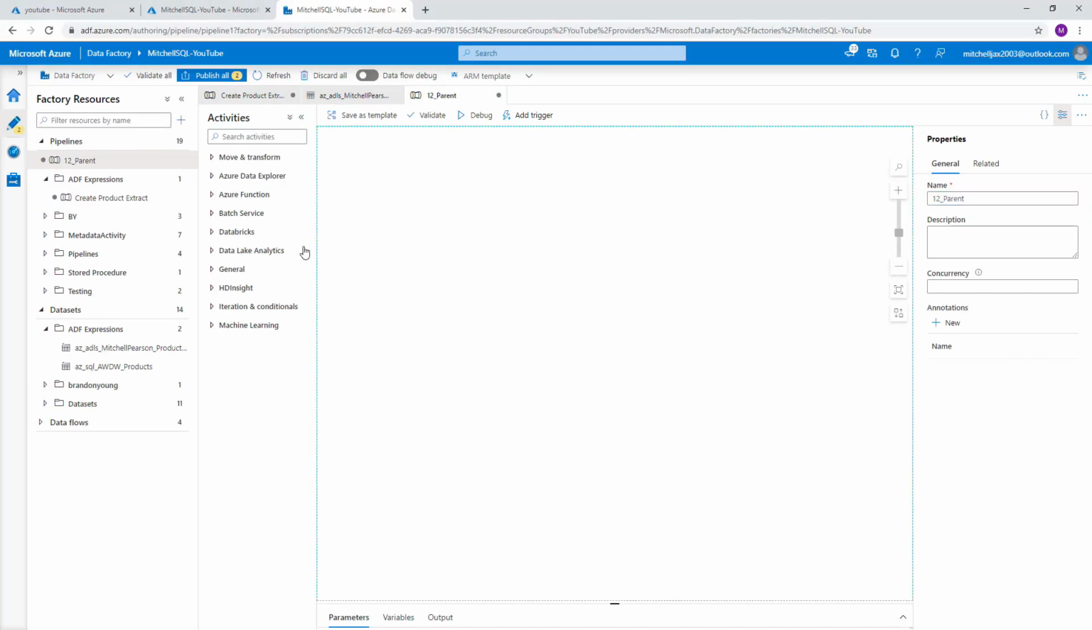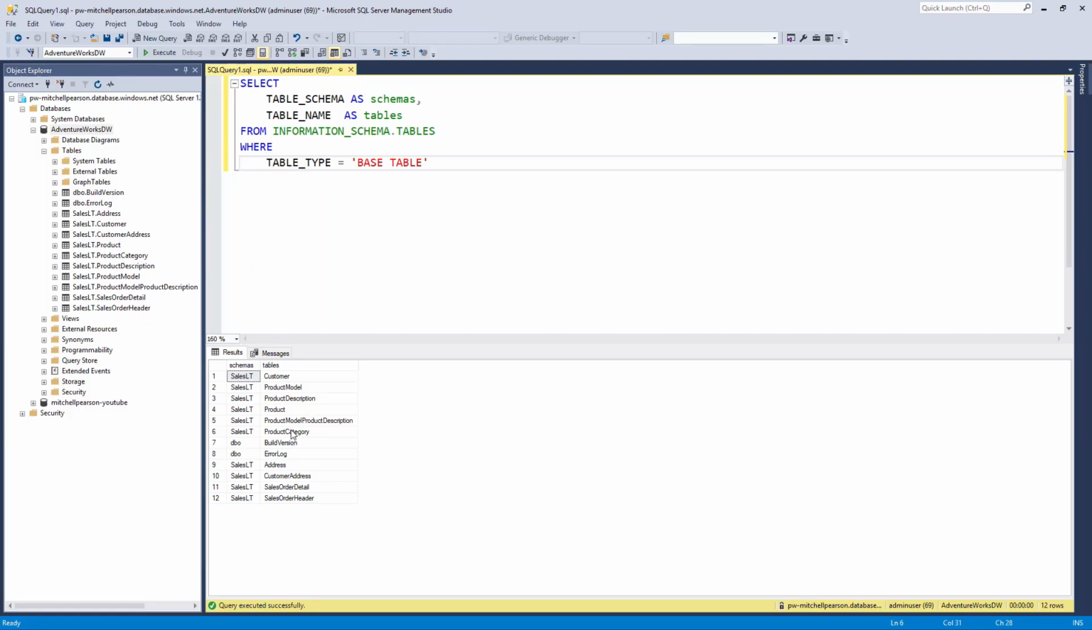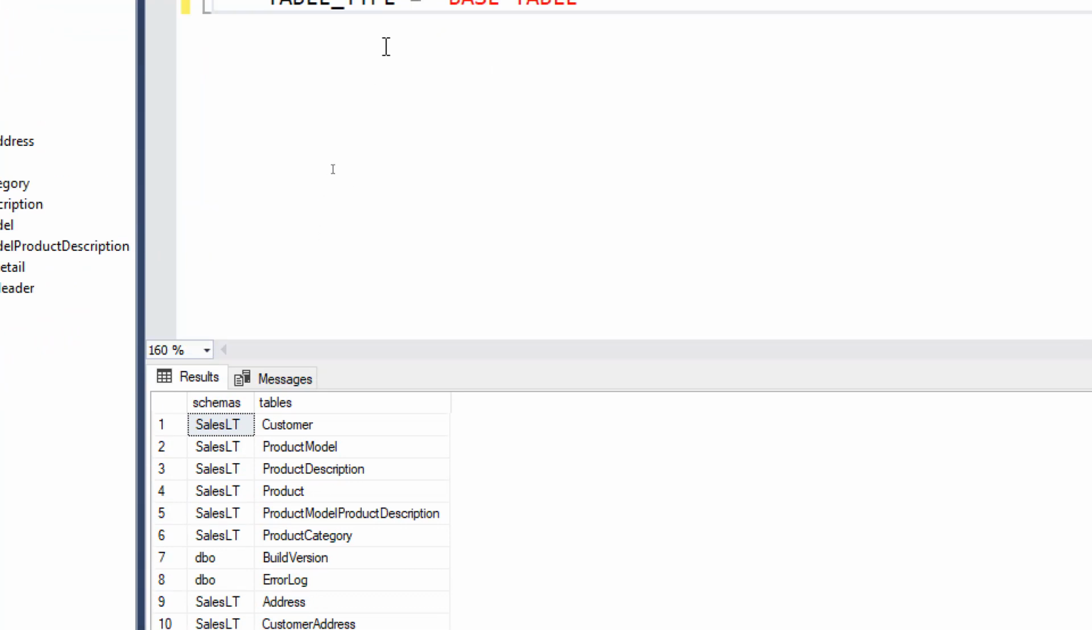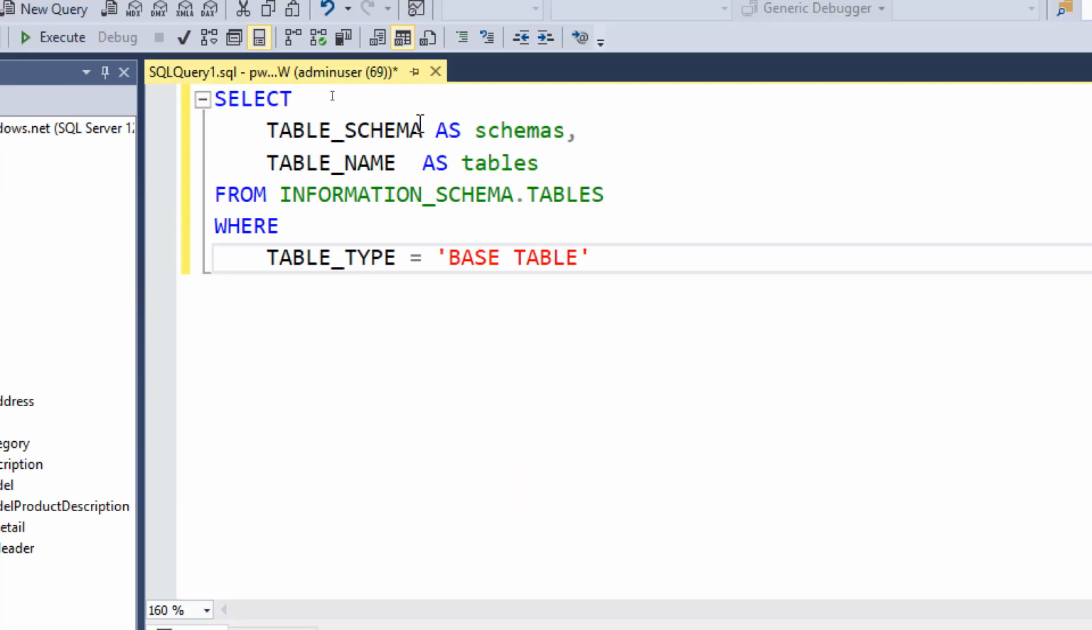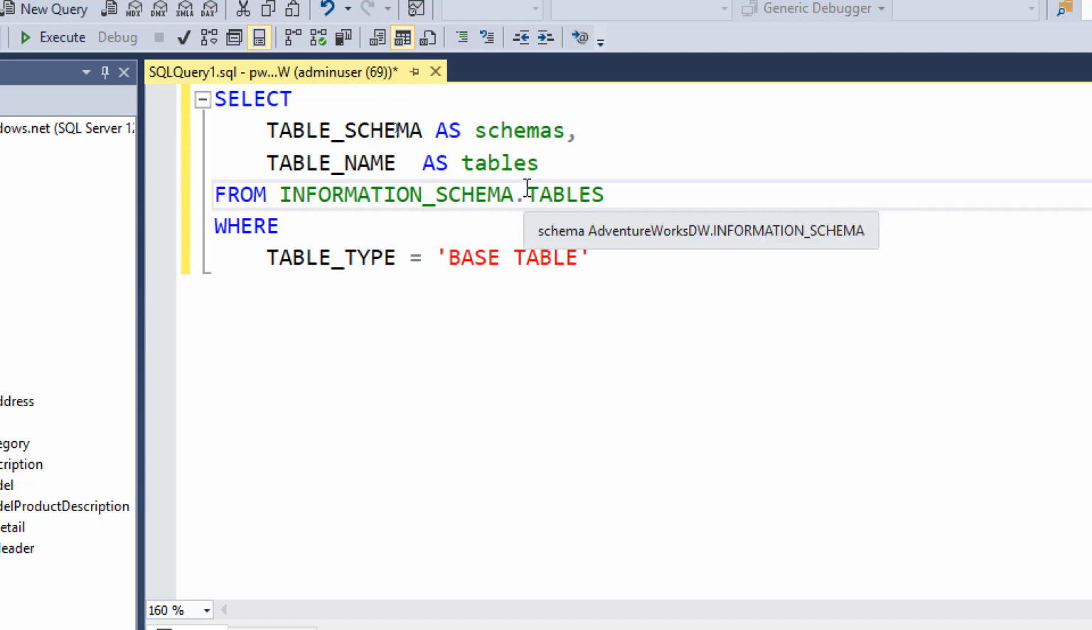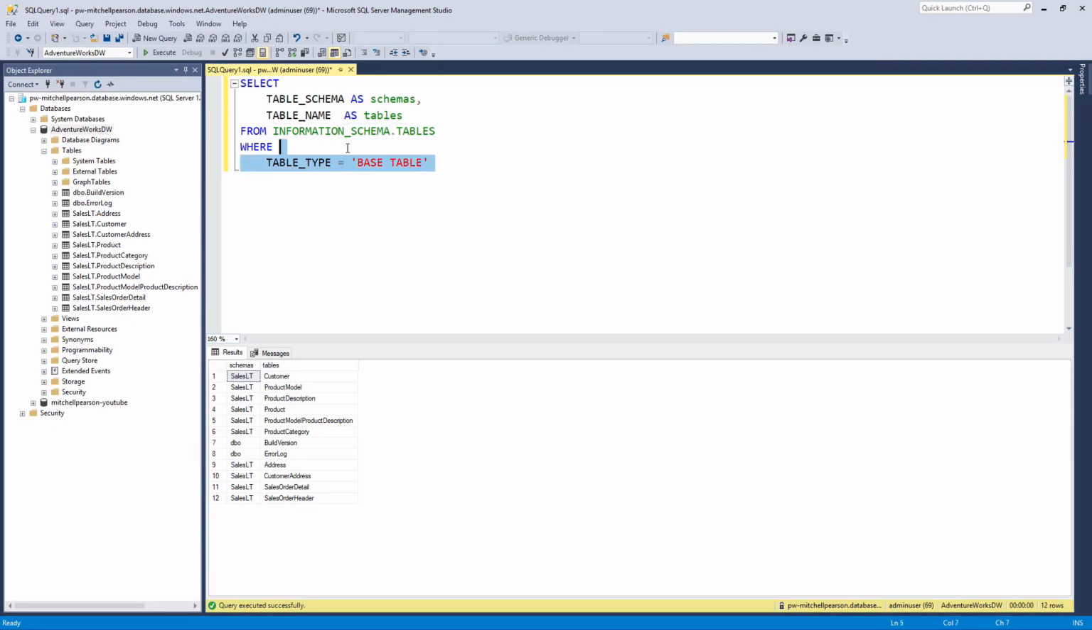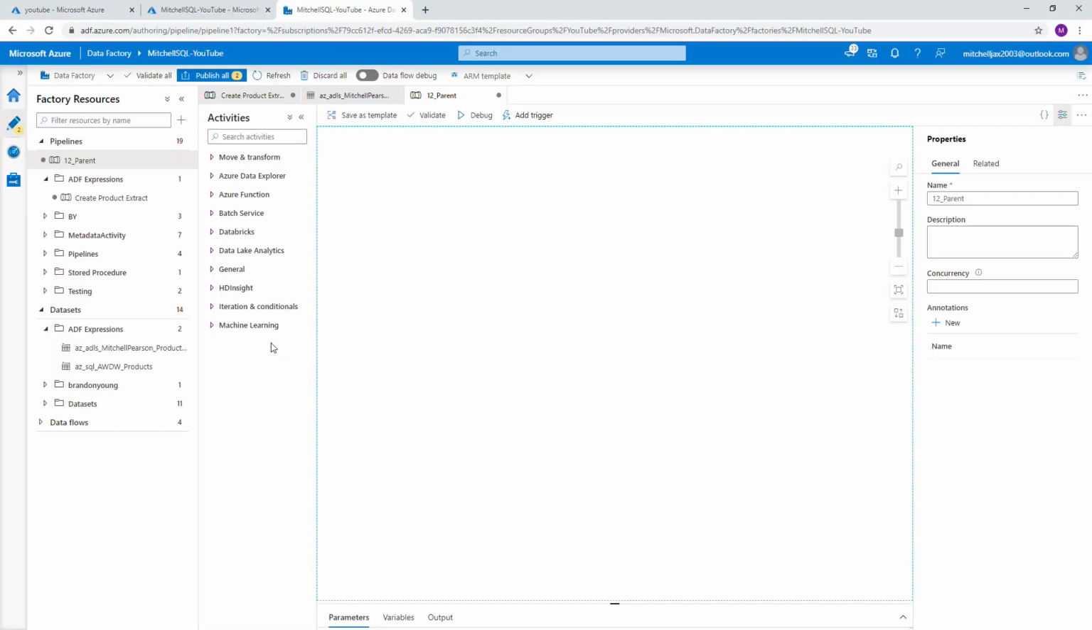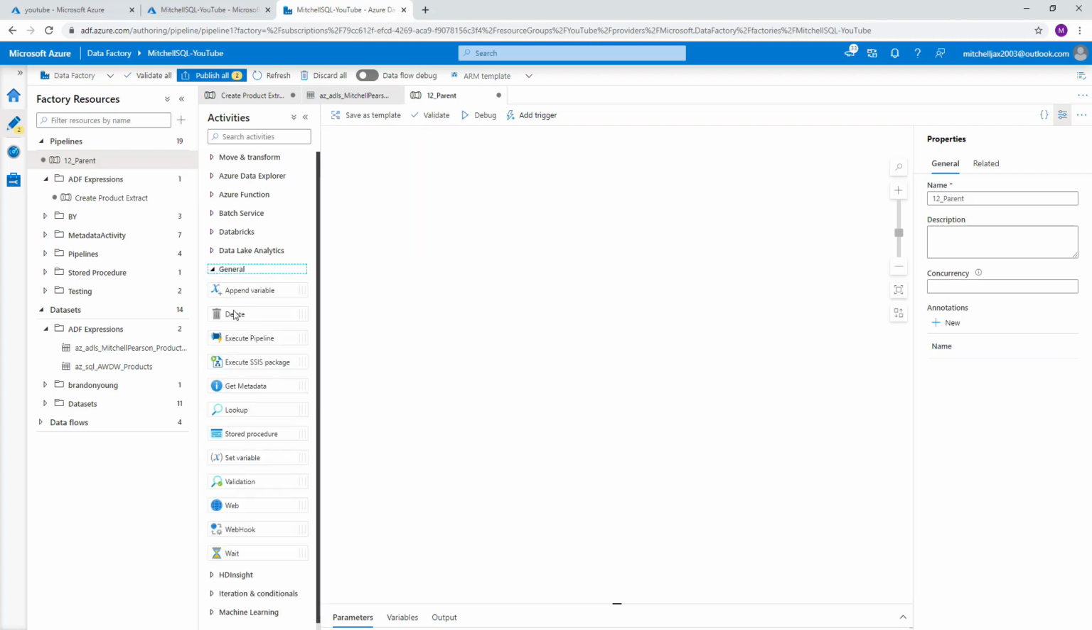Then what we want to do inside of here is go get the work that needs to be done. Now, we have that work over here in Management Studio. I'm bringing this back by running a very simple SQL query that gets me my schema and my tables, and I put S's on the end to avoid any kind of reserved keywords or anything like that. I'm going to copy this code out right here, and we want to bring this information into Azure Data Factory. So back in Azure Data Factory, we're going to use the lookup activity.